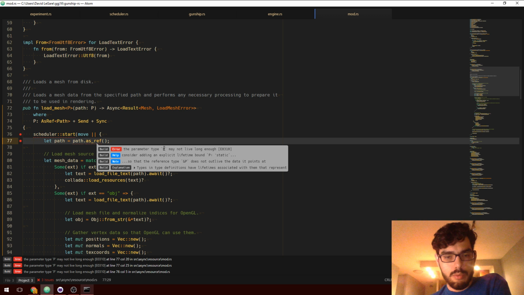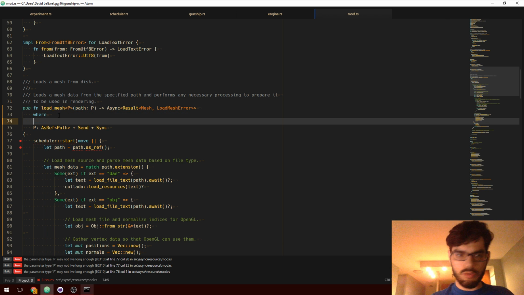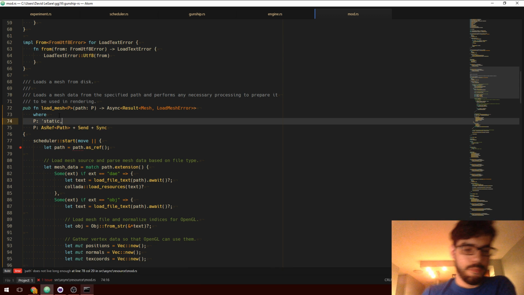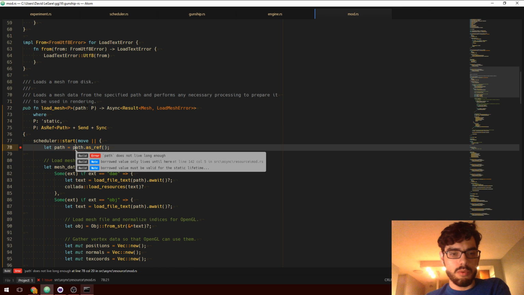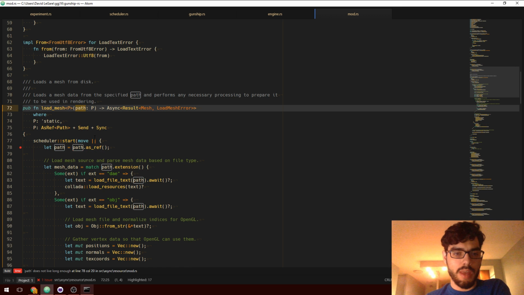Here we go. We get the error that P might not live long enough. Except I do believe that I also had it marked as static. So it wasn't that P wouldn't live long enough, it was that the variable path might not live long enough. The type might be long lived enough, but the particular object that gets passed in might be a reference that only lives to the lifetime of the function.